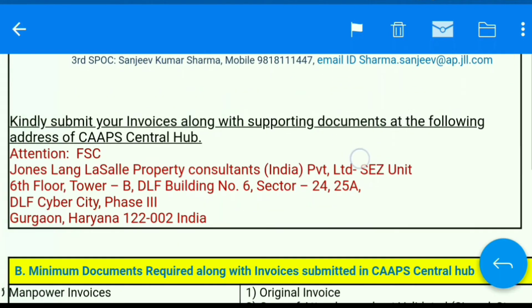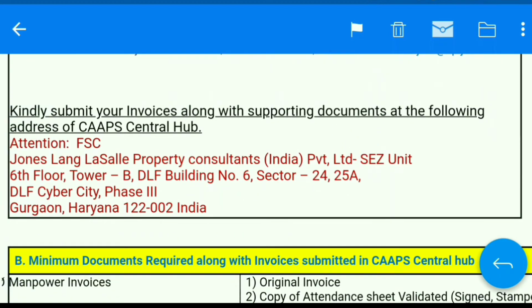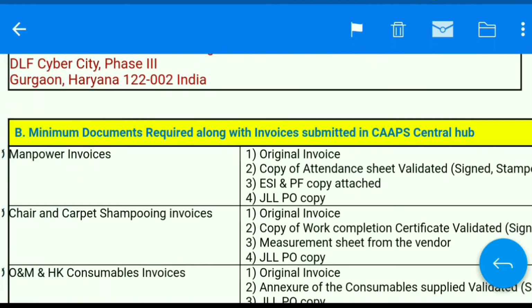Also, please submit your invoice along with the supporting documents at the below address of the CAPS Central Hub. The address is FSC Jones Lang LaSalle Property Consultant India Private Limited, SEZ Unit, 6th floor, Tower B, DLF Building number 6, Sector 24 or 25A, DLF Cyber City, Phase 3, Gurgaon, Haryana, India.